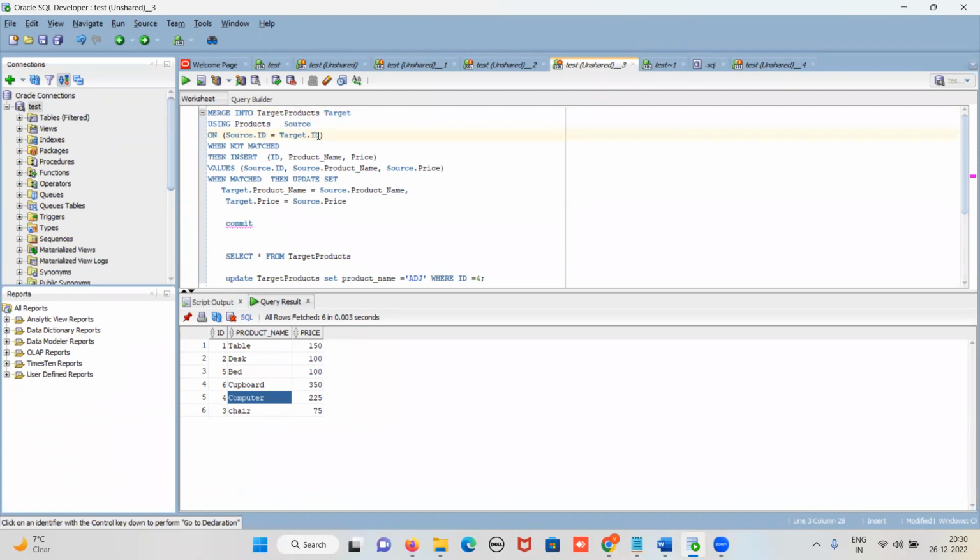Now, when the data is not matched, then what will we do? Then we will insert what? That particular ID, that particular product name, that particular price. And the values will be what? Source ID we will give, source product name we will give, source price we will give. Right, when the data is not matched.